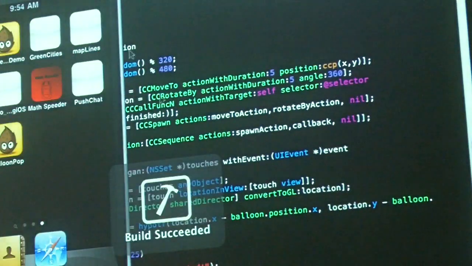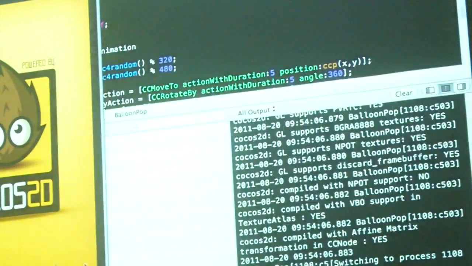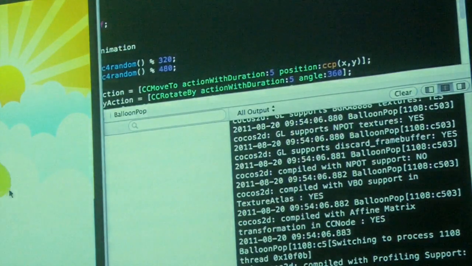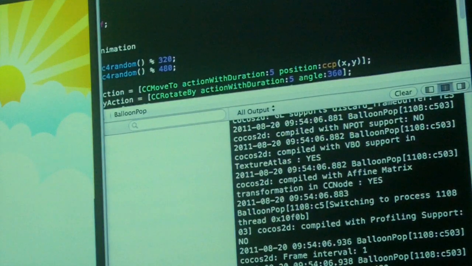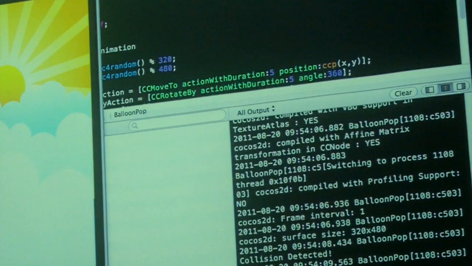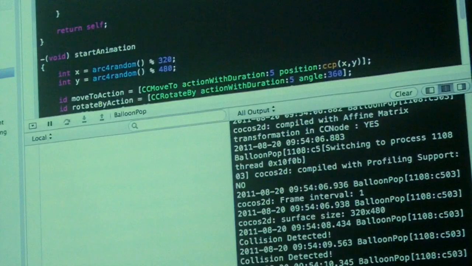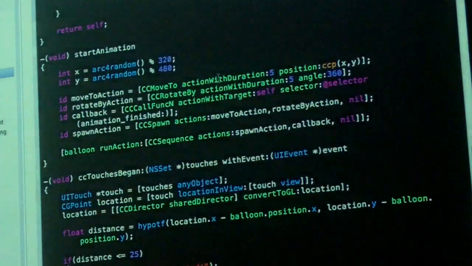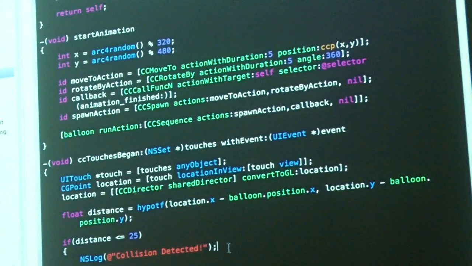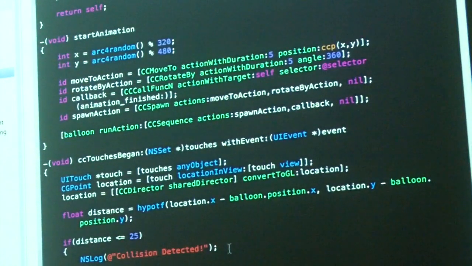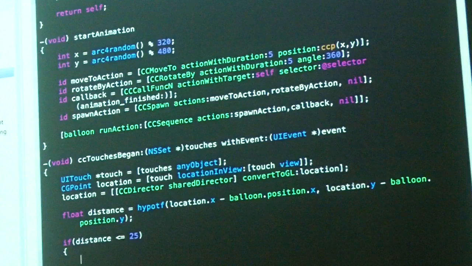Okay, so let's run this, and we'll look at the console over here. So here we go. If I touch somewhere over here, nothing happens. If I touch the balloon, you can see it says touch detected. Now there are multiple things we can do when the touch actually happens. We're going to do something really cool, but first let's do something lame.